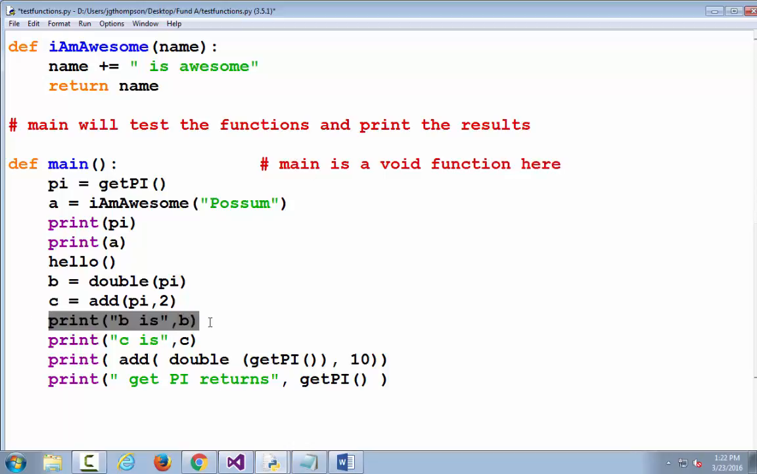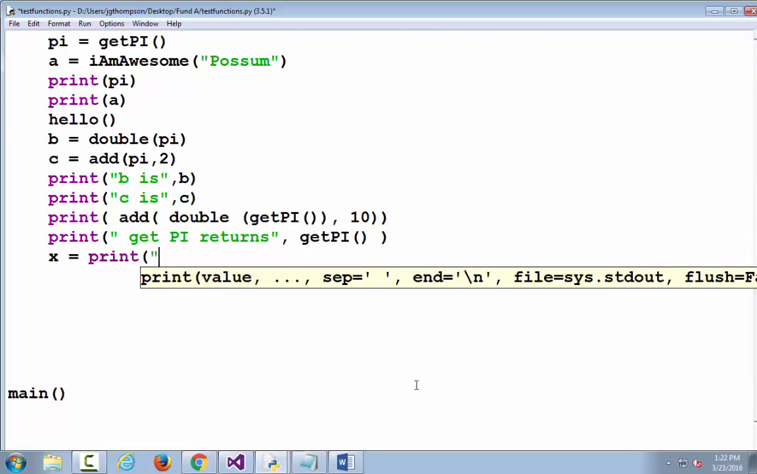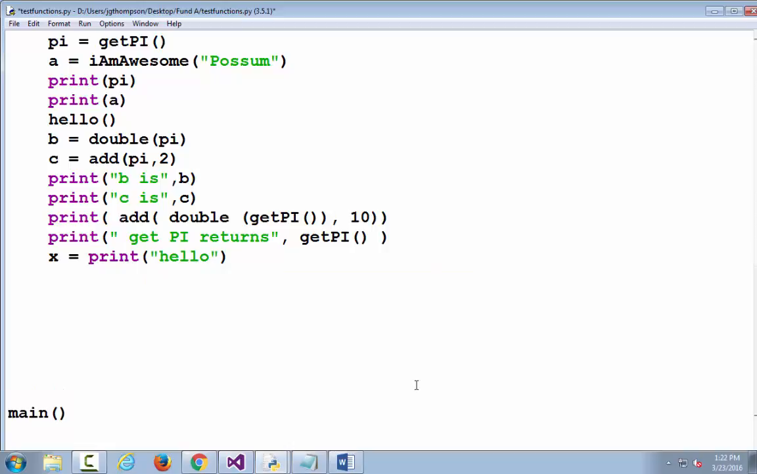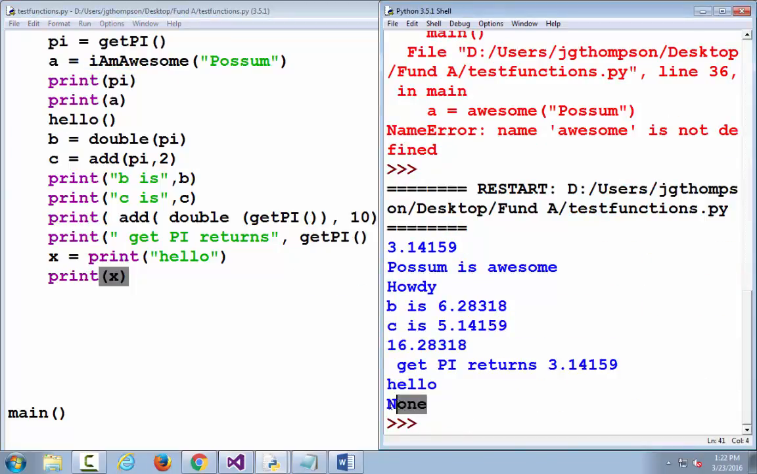Print is probably defined as a void function because why? It doesn't return anything. I doubt that they made it return anything. I'm real curious now about whether it returns anything, so excuse me while I test this. I'm going to do x is equal to print hello, and then I'm going to print x just because I'm curious what it's going to return, what it's going to display. x was equal to None.